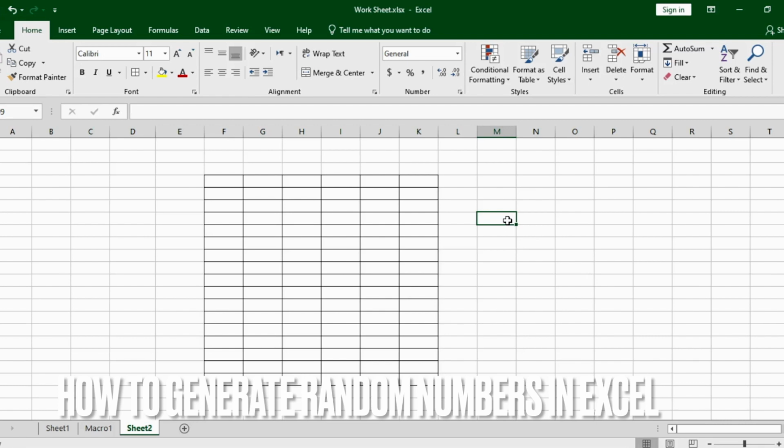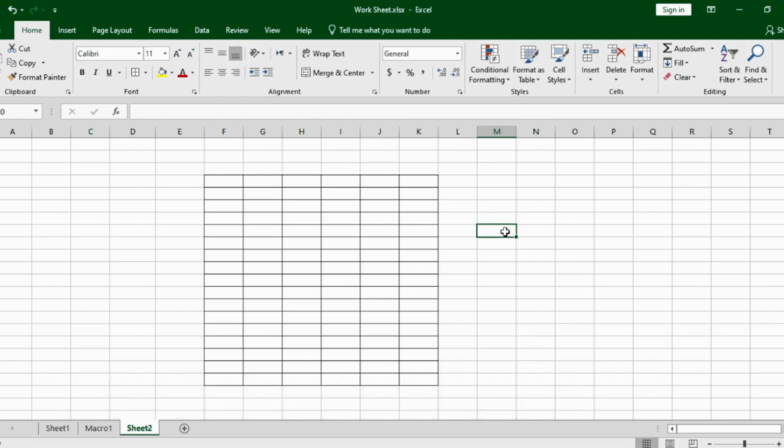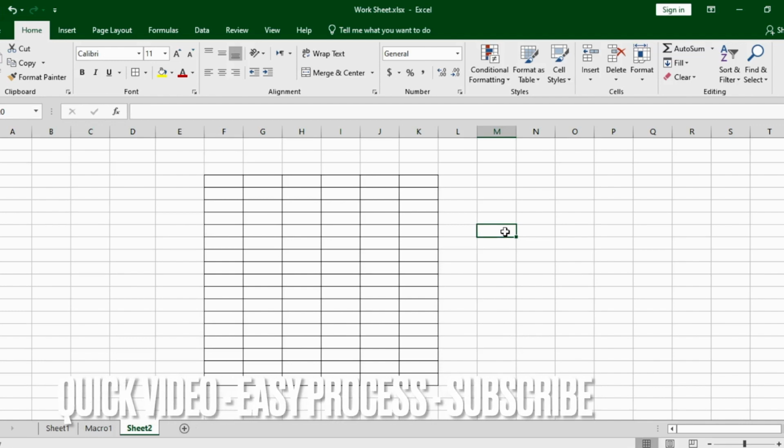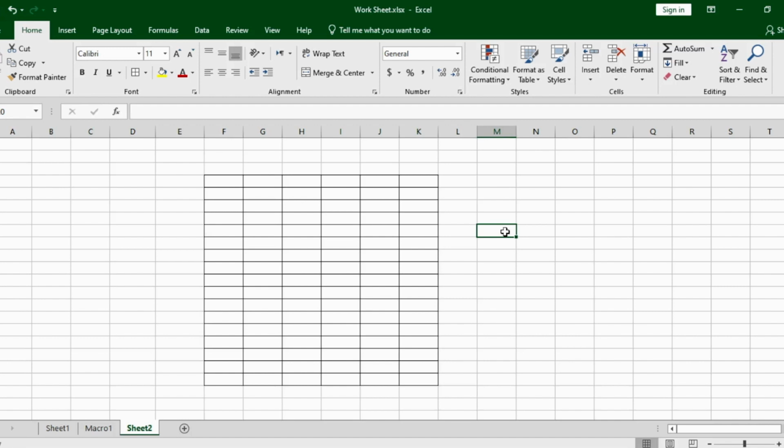Why would you want to know how to generate numbers in Excel? Okay, you may want to write many random numbers, but it's tiring and unprofessional. So today I am going to show you how to generate random numbers in Excel.